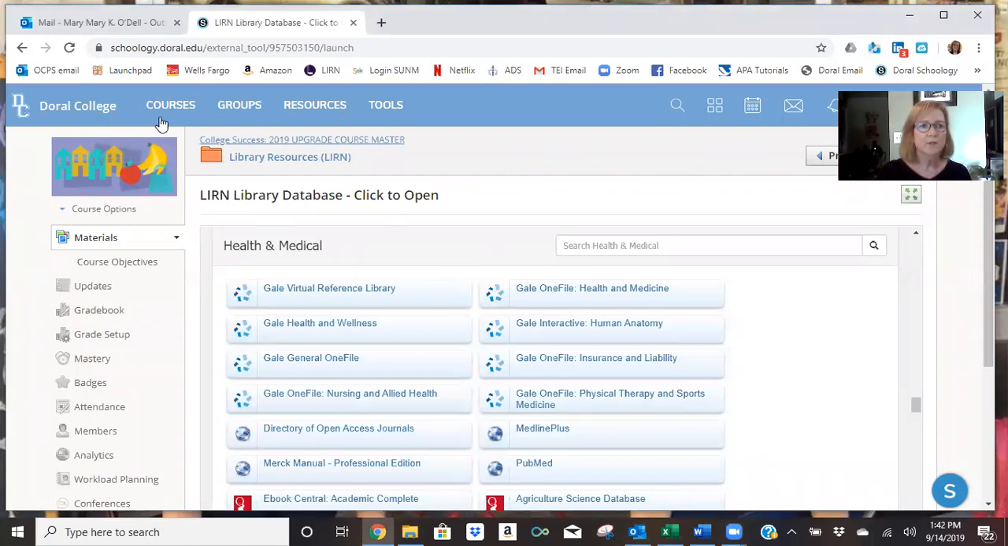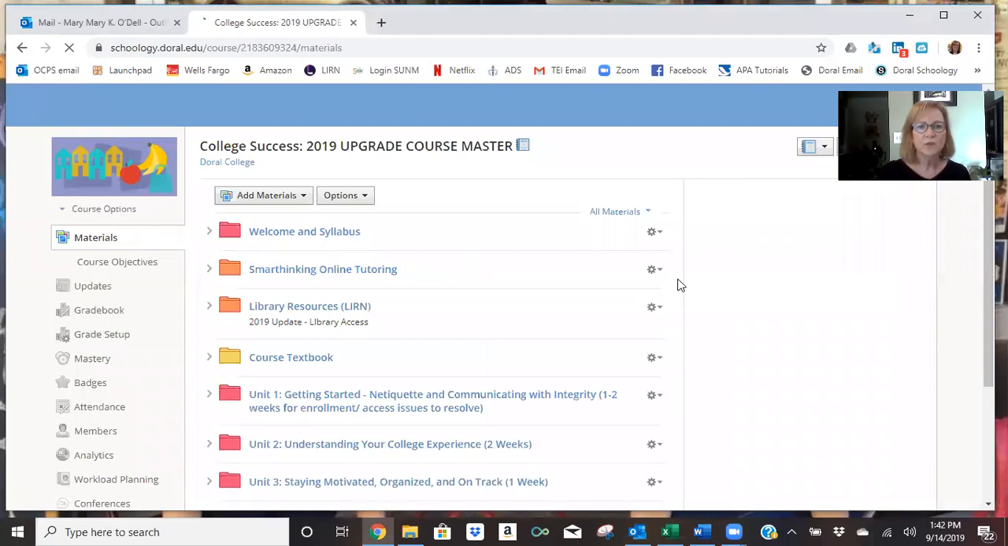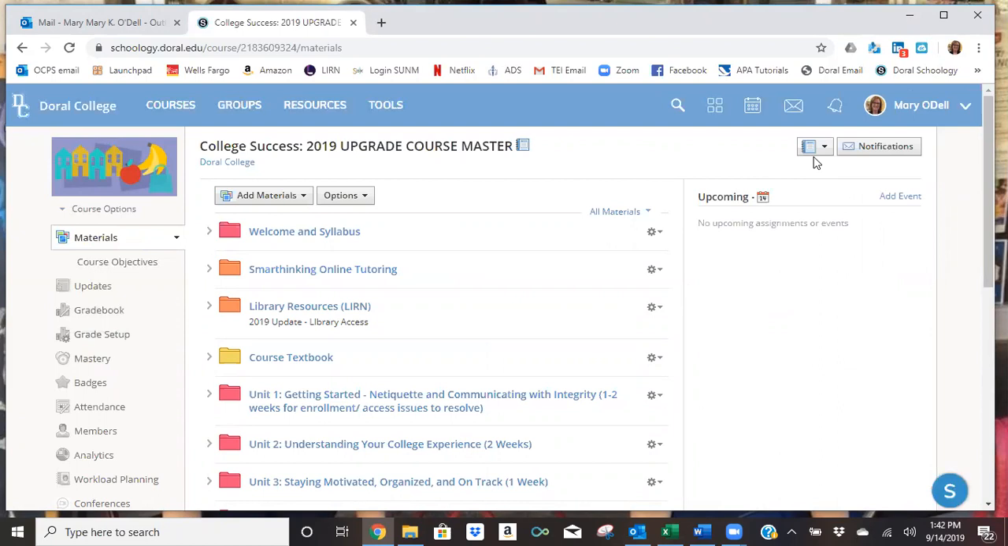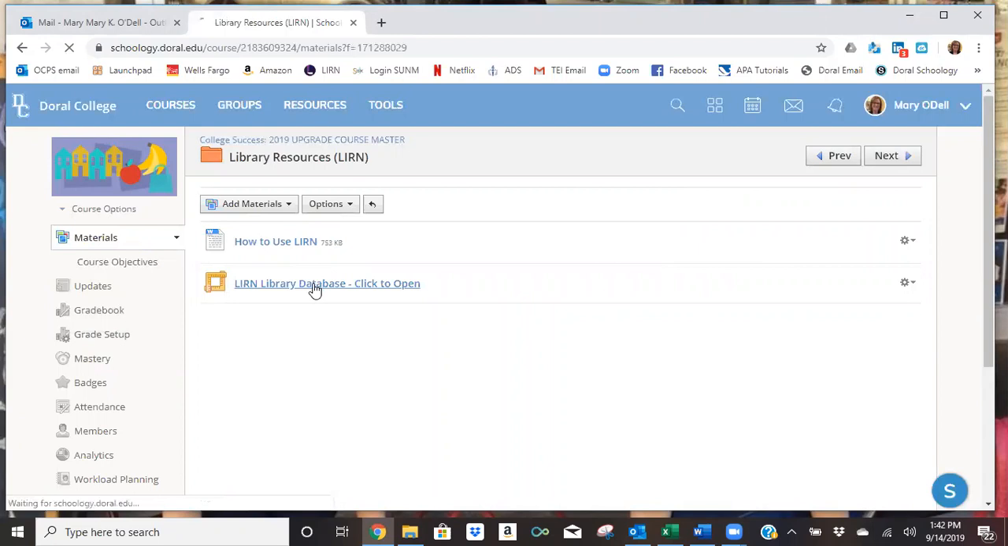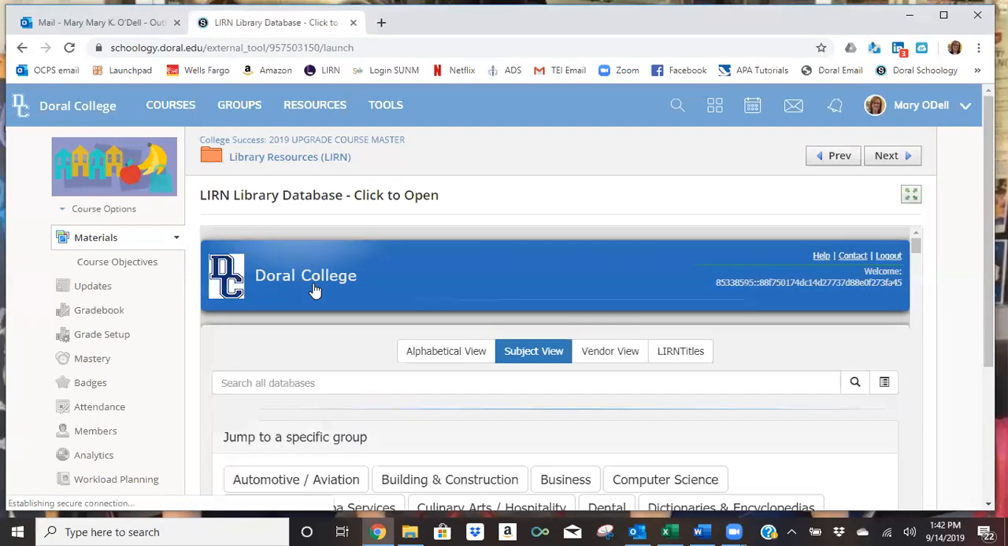So the course that I'm in right now is College Success, but each of your courses will have a link up at the top after the welcome and syllabus information and before your weeks begin with your modules and your units. It's called Library Resources or LIRN. If you click on that folder and click on LIRN Library Database, it will automatically launch into Doral College's section of LIRN. LIRN stands for Library and Information Resources Network, and it's an online library that our students and faculty can use to find scholarly resources.